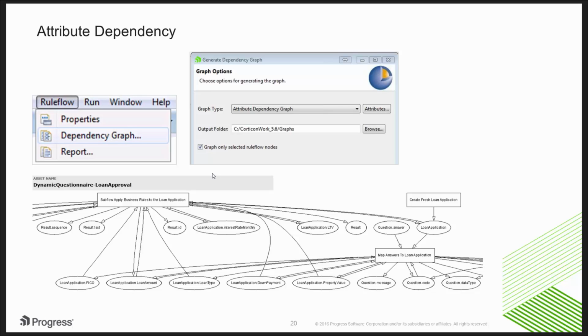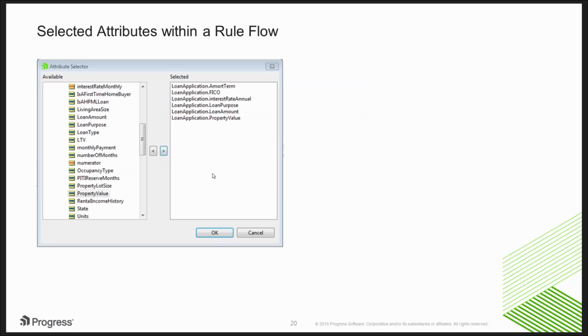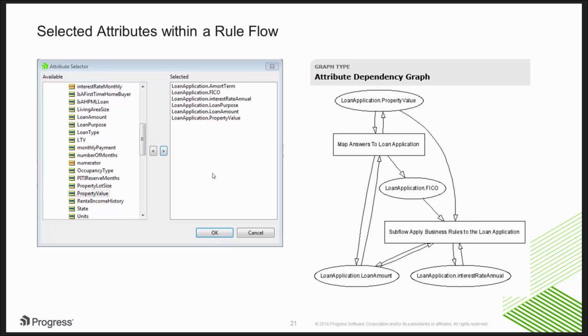So we also have the ability to filter that. The attribute button that you see on the screen enables you to bring up this dialog, which lets you choose which attributes you want to have analyzed. And then when you perform the analysis, you'll get a diagram that's typically a lot smaller and only shows those attributes and their interaction with rule sheets that you've asked for.